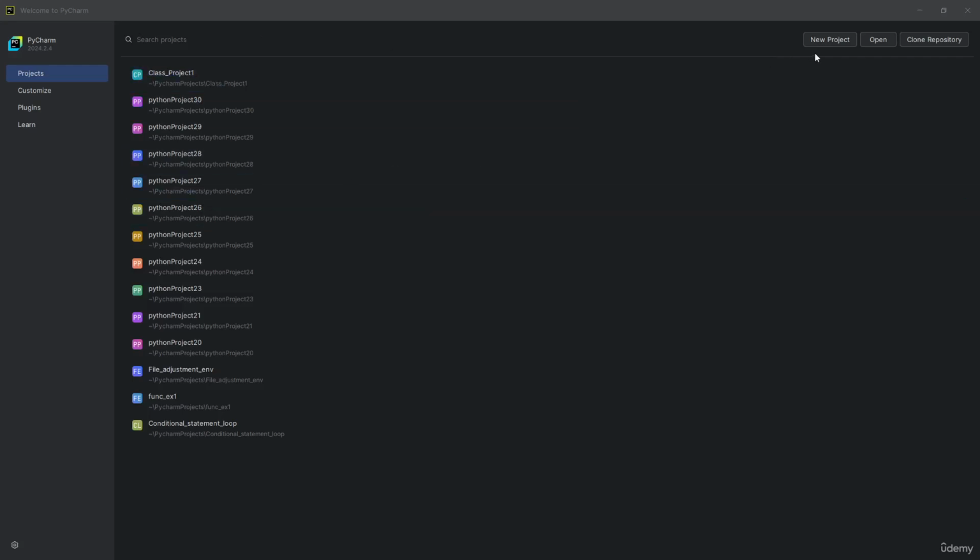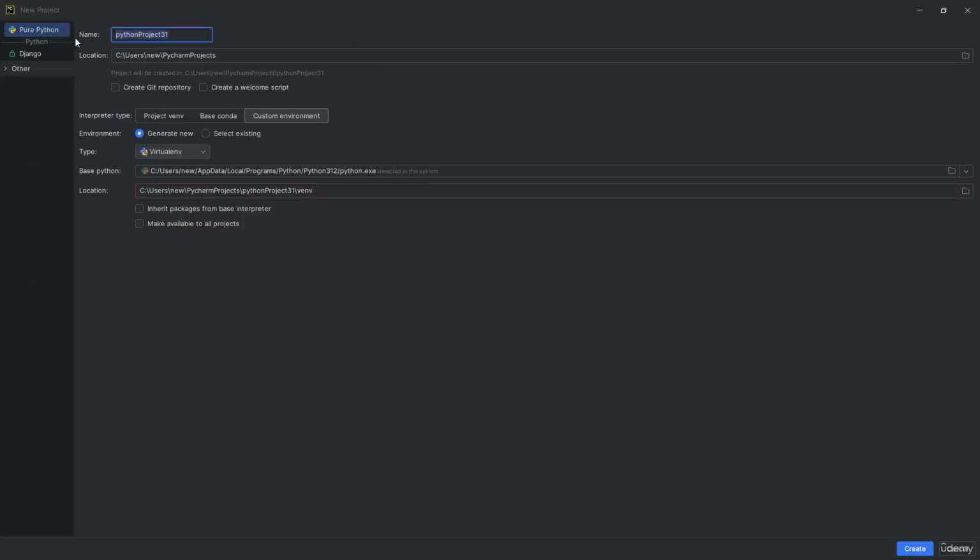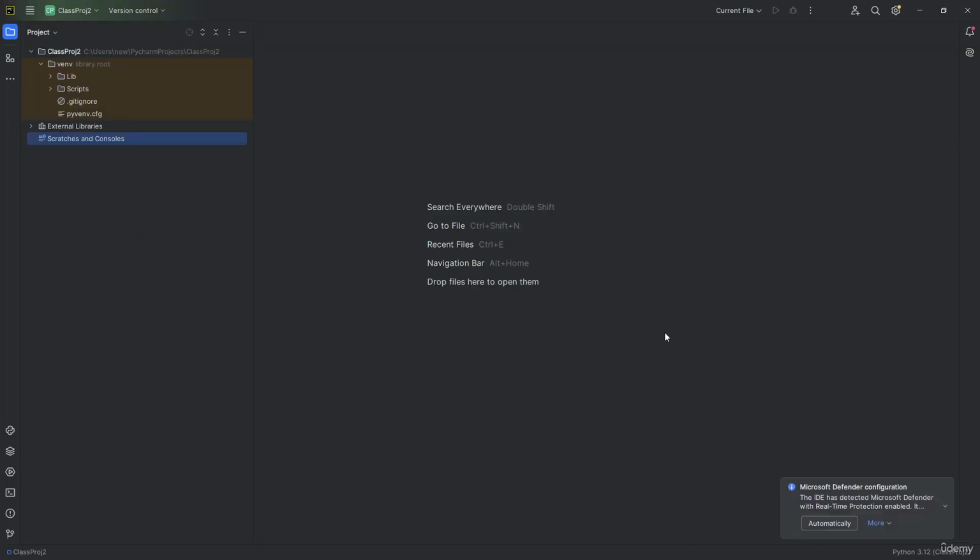Just as you can see, I have opened up PyCharm. I'm going to name it Class Project 2. That's it. Inherit the packages and press on Create. So just like you can see, I have opened up PyCharm and I've also created a project file.